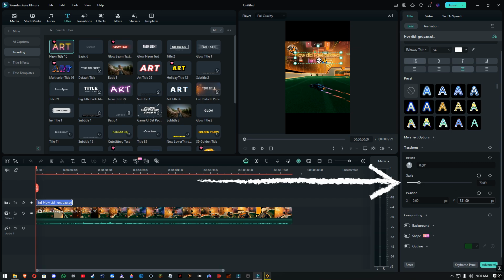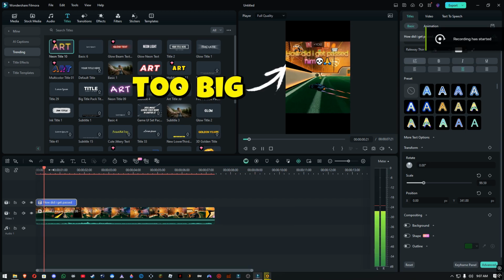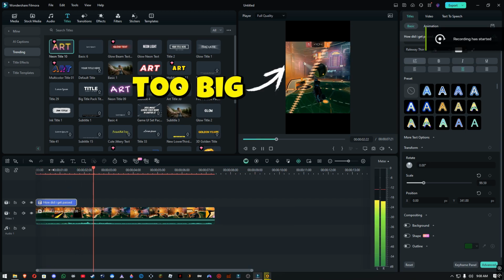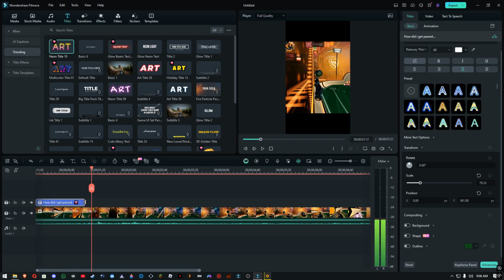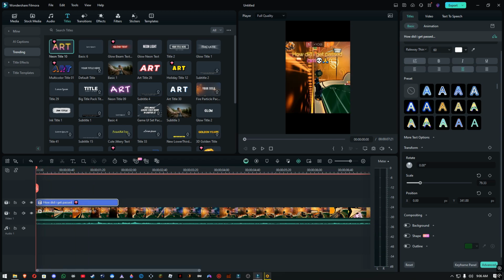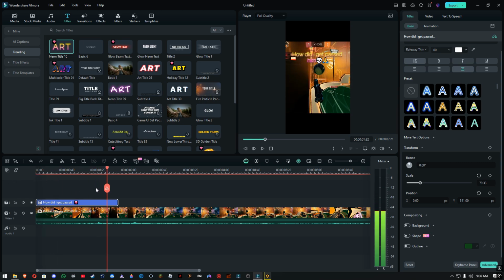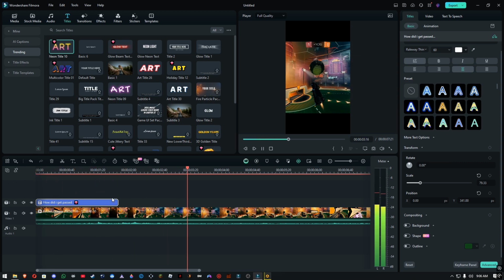Just make sure it doesn't block the view of the gameplay. Also, keep it a reasonable size. Too big and it'll make your video look messy. Something clean and minimal works best. Avoid making your text appear on screen for too long. It can distract viewers. Set it to display for about 2 seconds or less. That's usually enough time to read without taking away from the action.